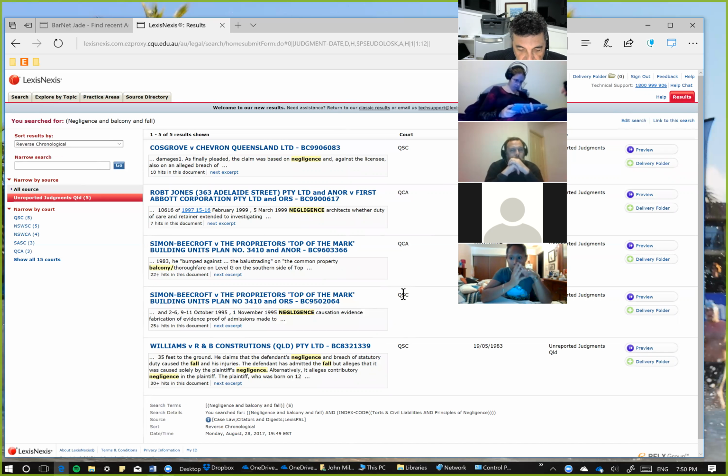But there's other information. So here, for example, down the bottom, we've got a decision which was an unreported judgment. So it's not in the Queensland Report, you won't find it there, but it's from 1983 in the Queensland Supreme Court. And there's a brief note here about negligence, breach of duty, someone fell, caused injury. So that might be a relevant case for your inquiries. So that's the sort of worked example that you can use when you're doing your research.